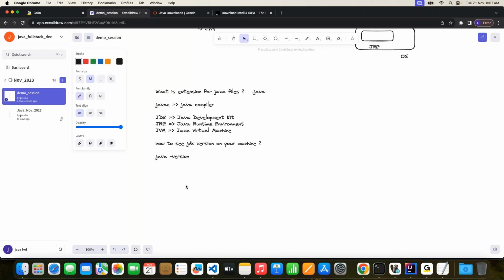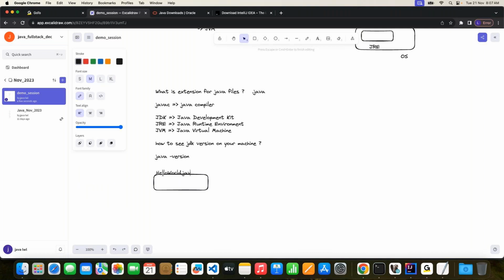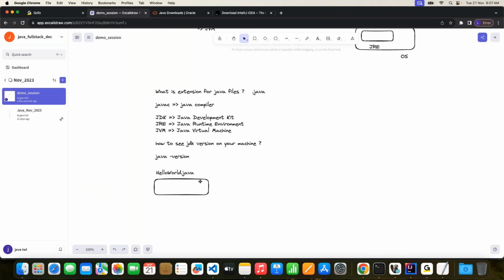Now, what is the program? Suppose I'm writing the Hello World example. These are my program names. Let's put it as HelloWorld.java that I have written here. In order to execute this program, we are first going to compile it. How are you going to compile? javac HelloWorld.java. We are going to do that here.